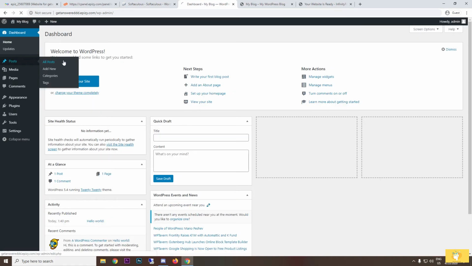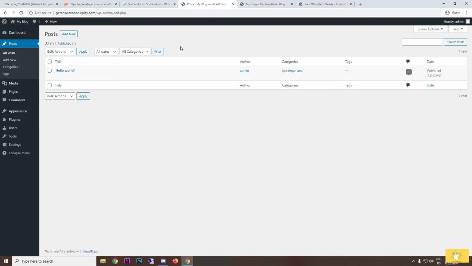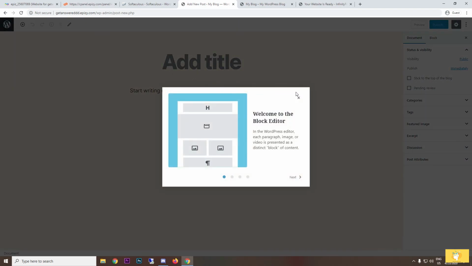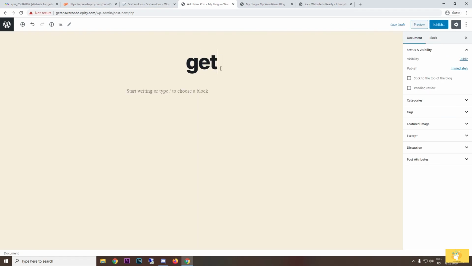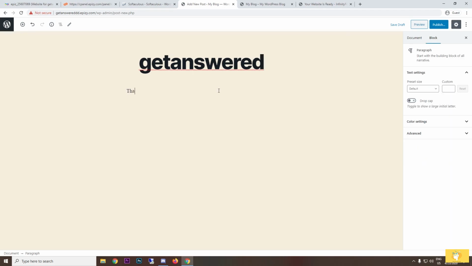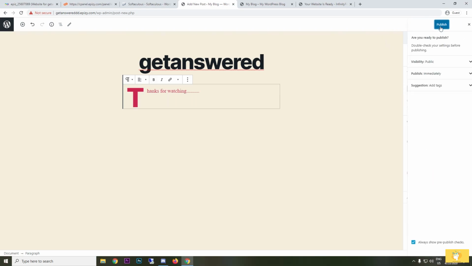Let's check how to make a post on your website. For that you need to hover over the post section on the left of your screen. Click on add new post. Now you need to add a post title, and then you can add or change anything you want, like text, images, color, font style. Click on the publish button after you are done.